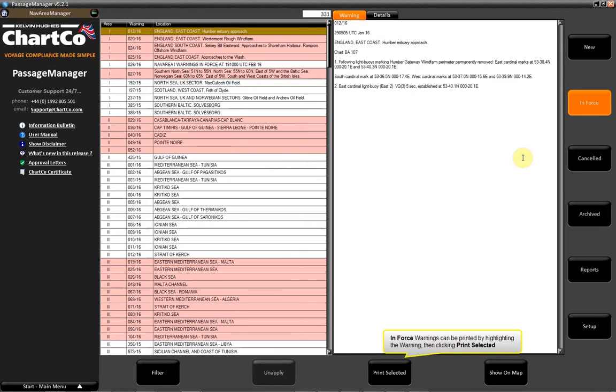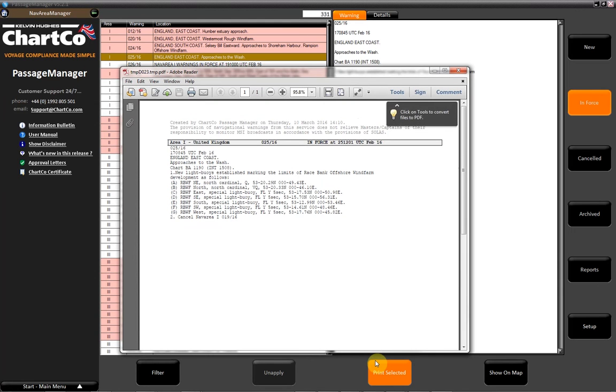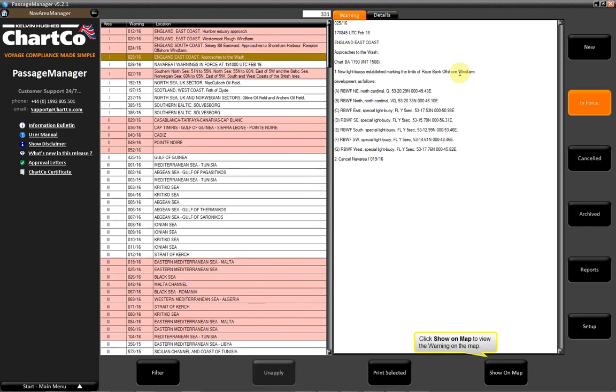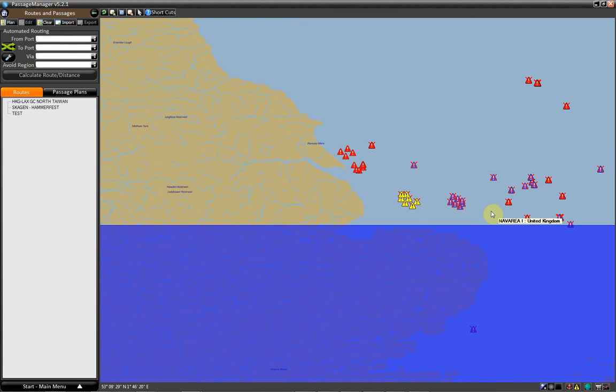Enforce warnings can be printed by highlighting the warning, then clicking Print Selected. Click Show on Map to view the warning on the map. The map will center on the warning, and the warning will be highlighted in yellow to help you identify it.